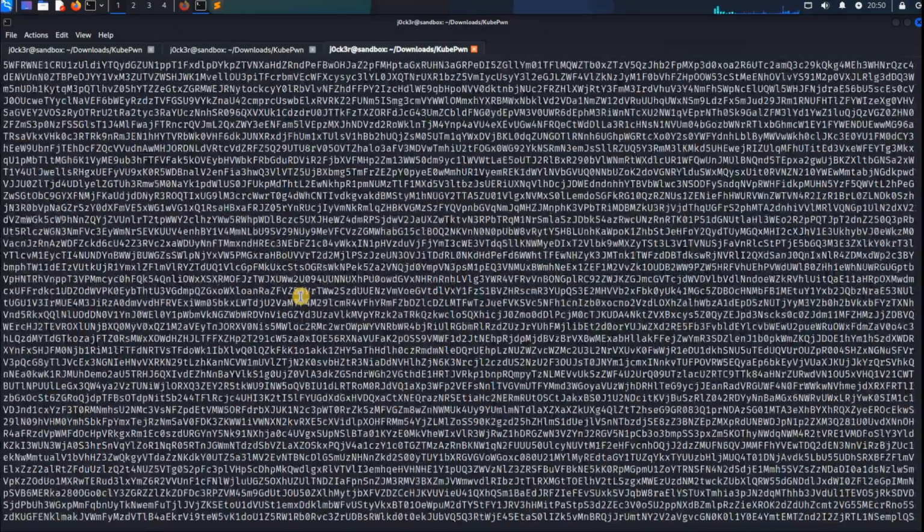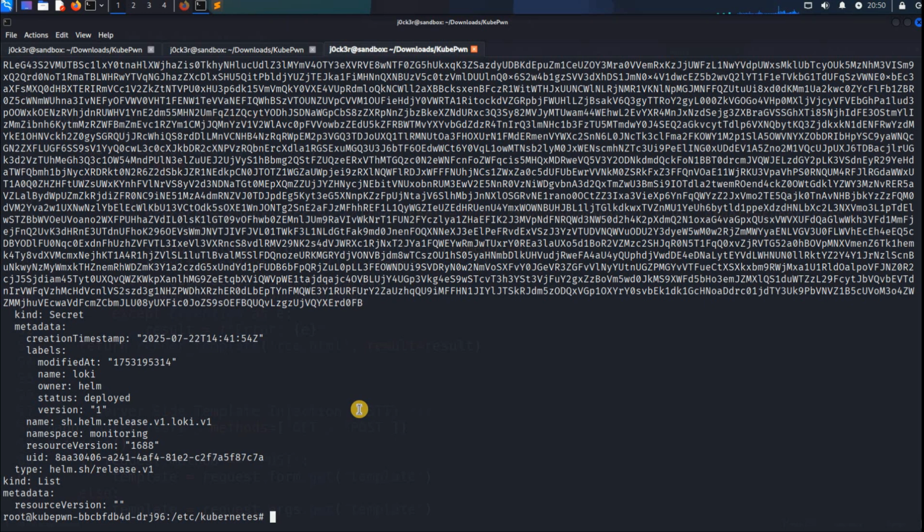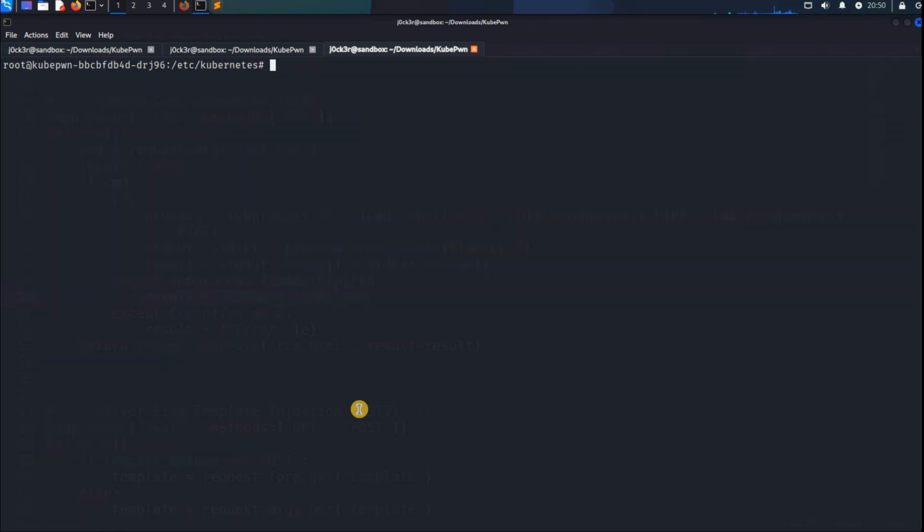So you can just decode this, and you can decrypt all the credentials, and then you can do whatever you want to do with this. Okay.